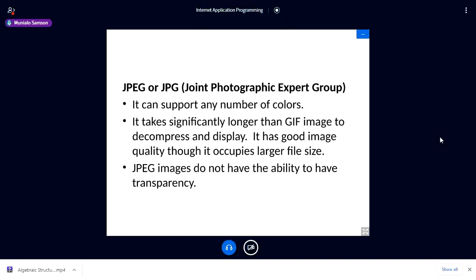So I want you to look at the other types of images because you have just discussed two. So you know the other types. Go and research about the other types and see what they are and their features.